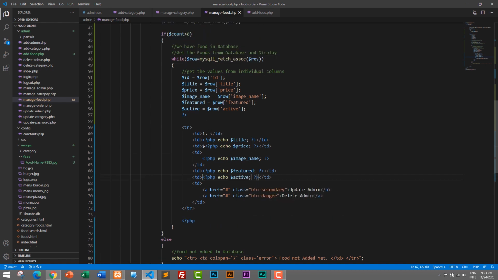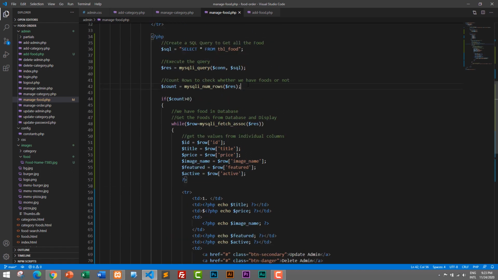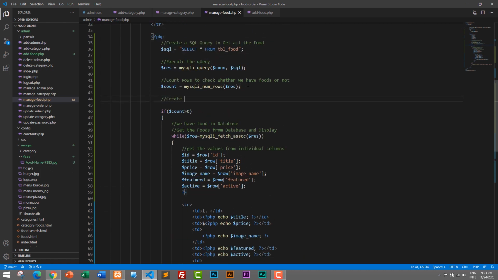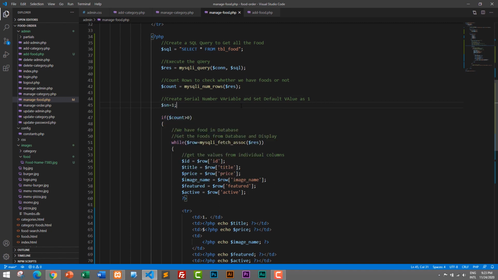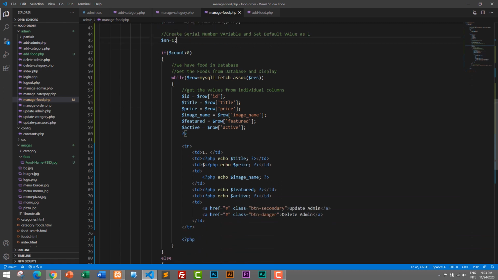And here for this serial number, what we used to do is we used to create a number variable and set default value as 1. So $sn is equal to 1, and it needs to be outside of the loop, and inside of the loop what we'll do is we just open PHP and then echo $sn++.